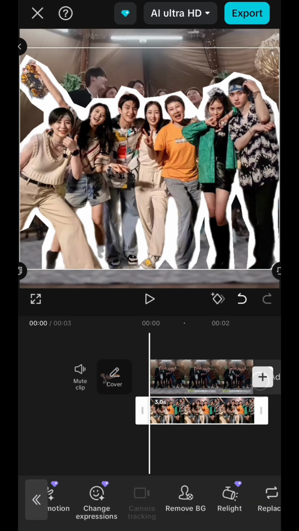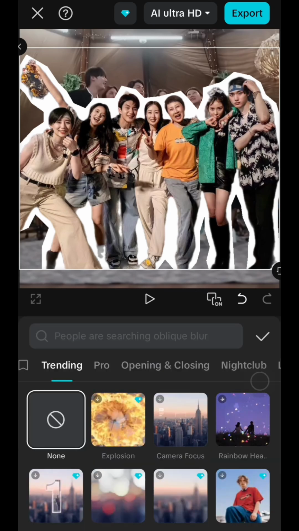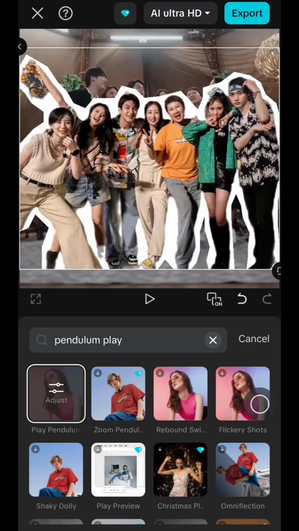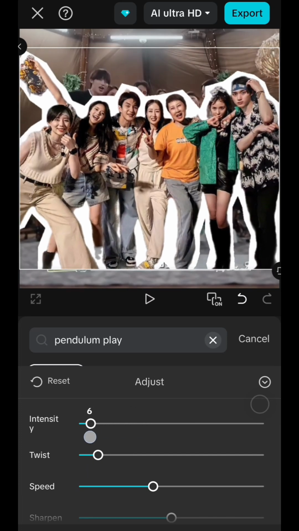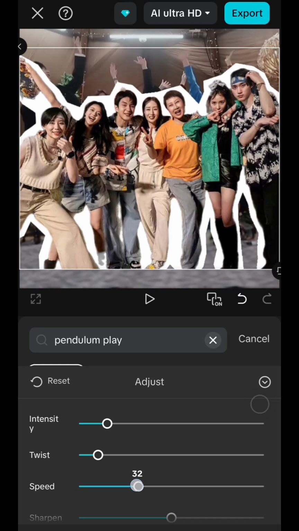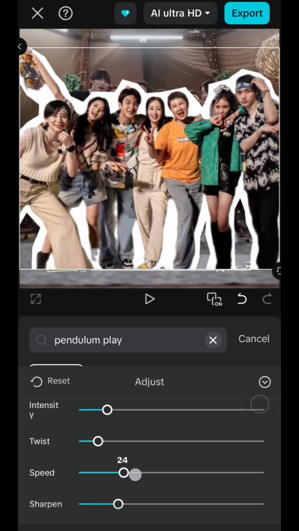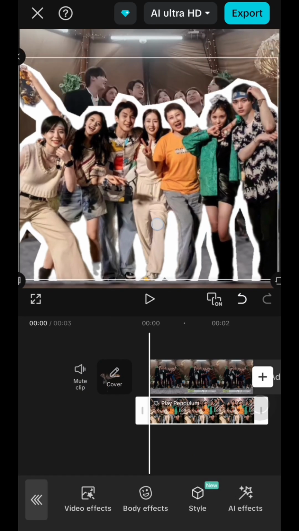and then just go to the effects, search for play pendulum, this one, and then feel free to adjust the effects to your liking. And then adjust the positions.